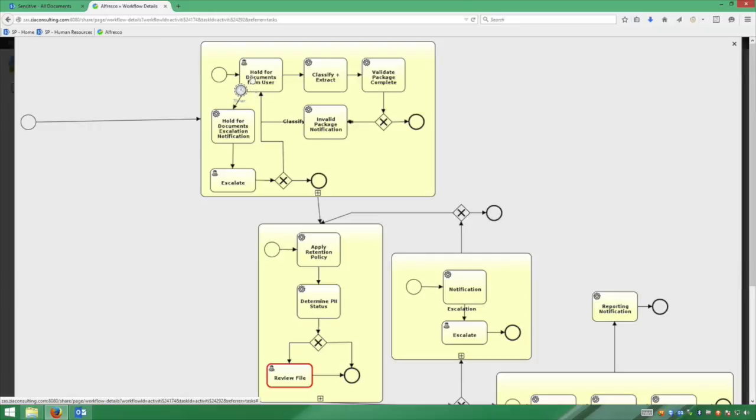So we start at the hold for documents for user, and this is where we sent out our email and awaited the documents that were being uploaded into SharePoint by the HR generalist or even by the employee. When a new document entered the system, we classified and extracted that using in-process capture, reaching out to Effisoft, and then, based on the results of that, we were able to validate that our package was complete. We were able to check if we had both the W4 and the I-9.